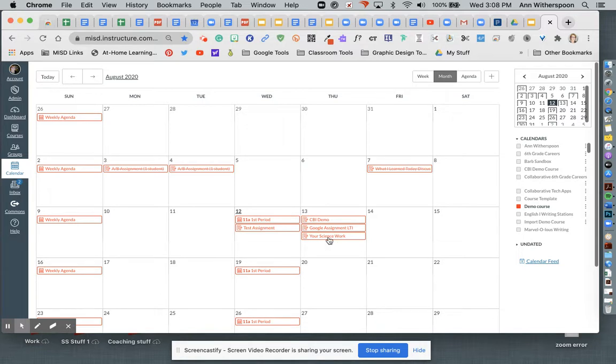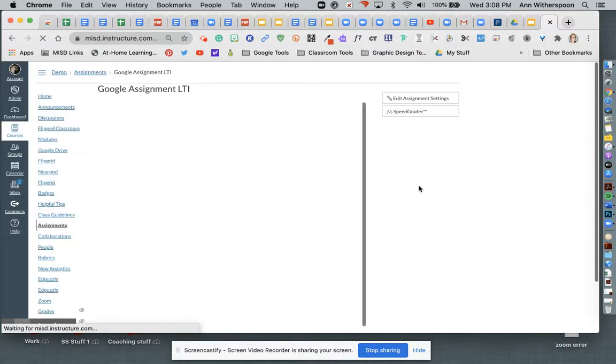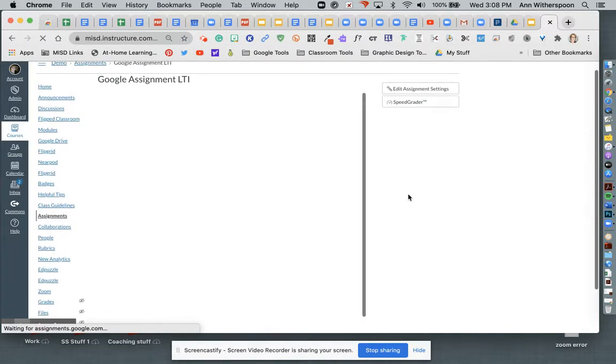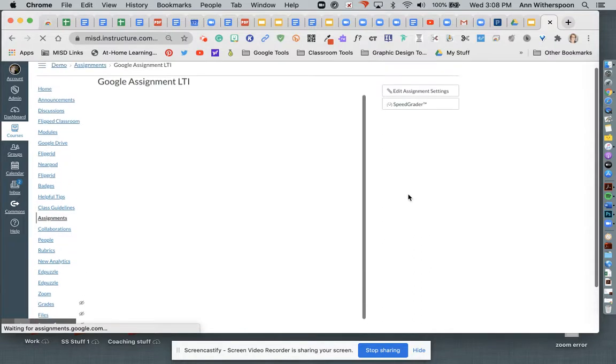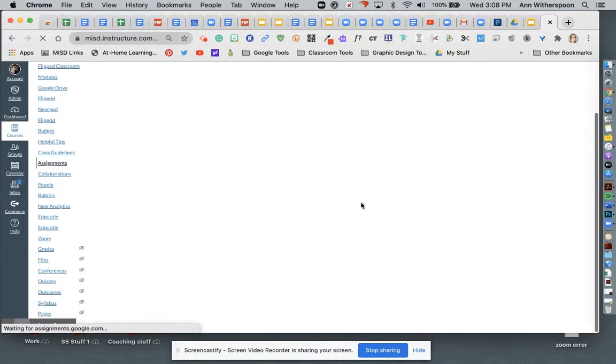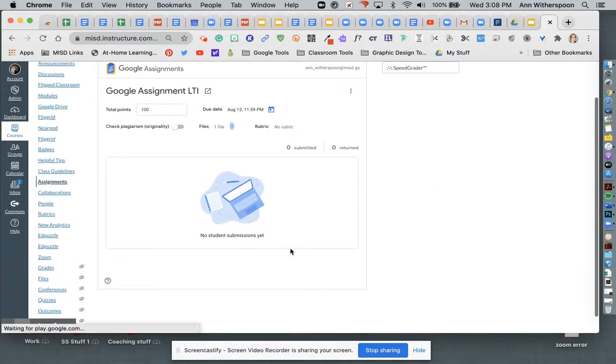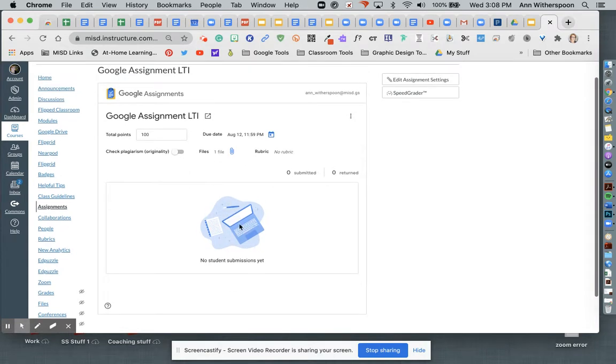That's weird. So here is the assignment. Let's see what it looks like. And hopefully it worked. And there it is. And so this looks very much like what it would look like in Google Classroom.